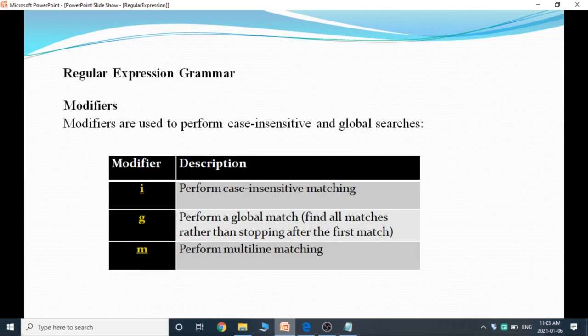Next, coming to regular expression grammar. In this we are using modifiers, brackets, meta characters, quantifiers. We have already seen these modifiers as attributes like i, g and m. These are called modifiers in regular expression grammar. These modifiers are used to perform case insensitive and global searches. For that we use either modifier i, g or m.